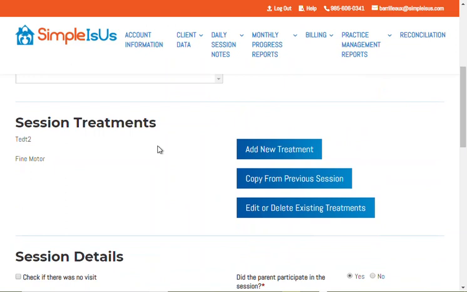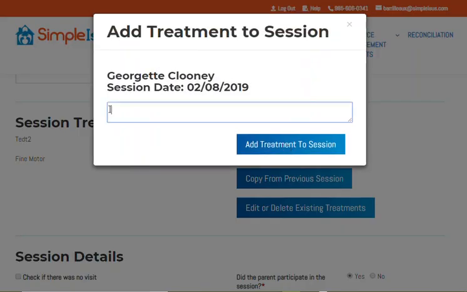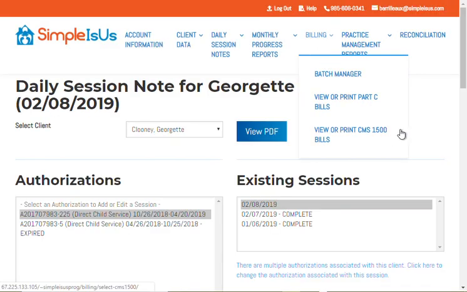So we just come down. So this is your session treatments. If you want to add new treatments, you can. You can copy from previous. You can edit or delete. So we'll just add one. We'll say we did upper extremity strengthening. And that becomes part of our note.